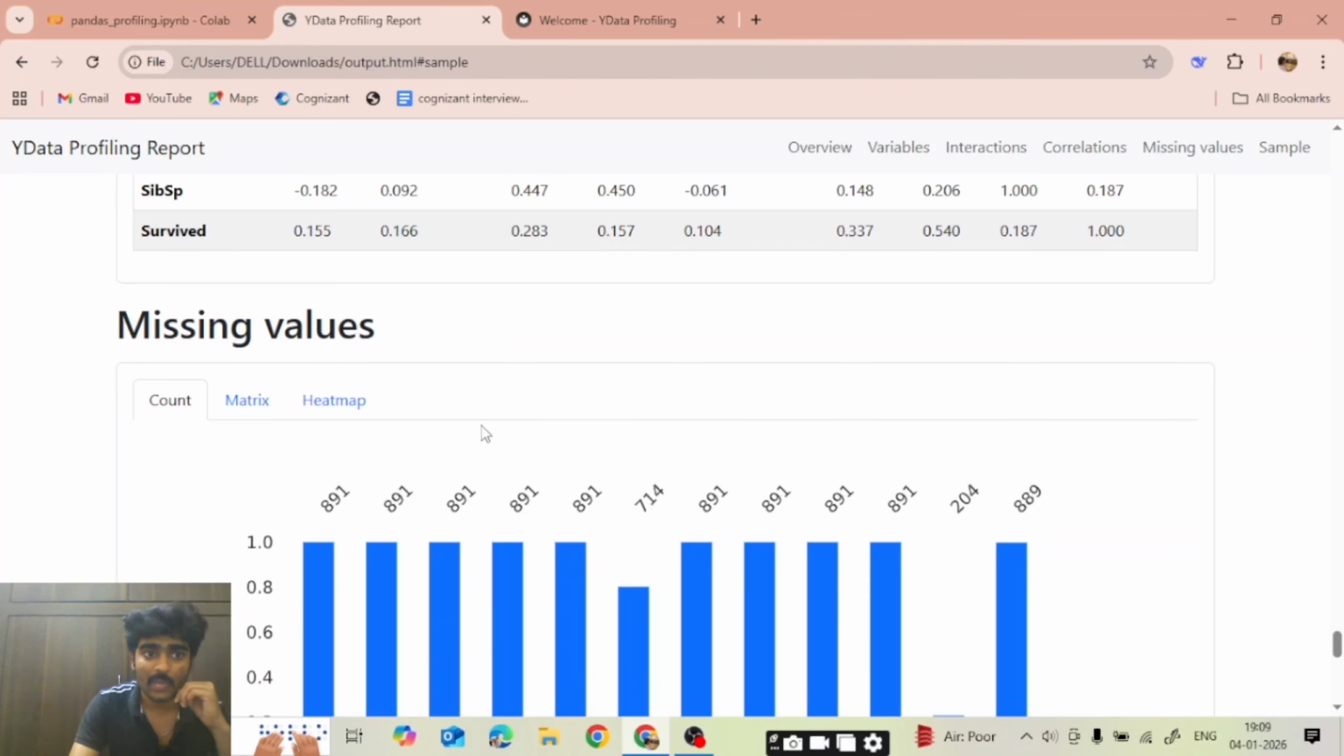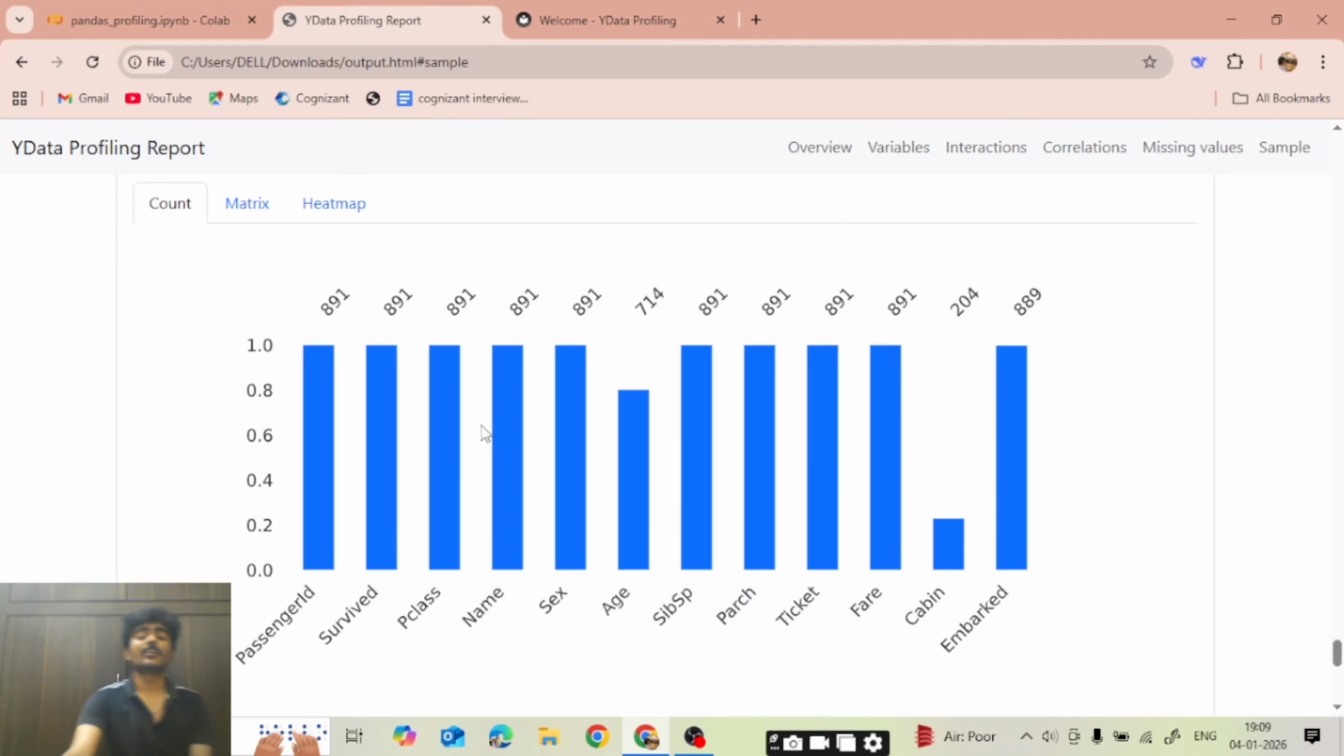Now second, we have missing values. It also indicates the total number of missing values in each of the columns. Now at most we have 891 rows in the particular Titanic dataset. You can see that each column has 891 rows, but the age column has 714 rows. That is, there are around 250 plus missing values. And in the cabin column we have around 650 plus missing values. So in this way it also indicates the missing values through the plot.